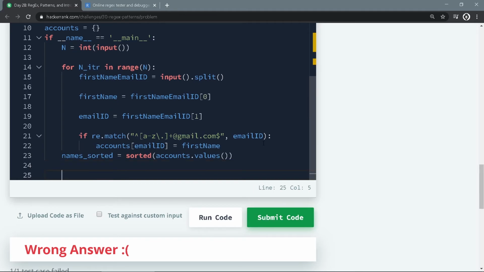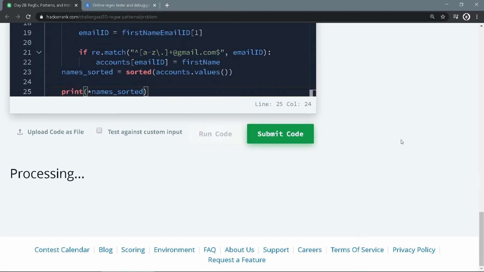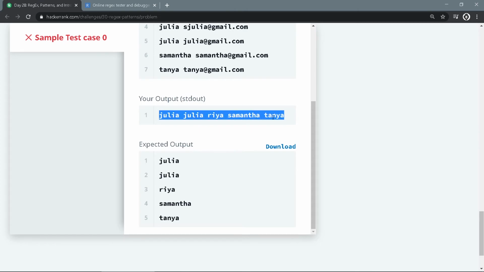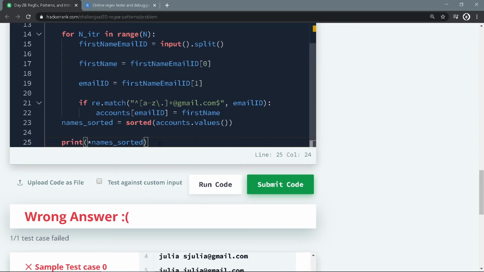Then the last thing we want to do is print the names sorted, and since it's a list, we will use this to unpack. And since we want each name, now if I print it like this, you'd notice that they will be printed on the same line. Now we got the order right and everything, it's just we want each name to be on a single line.